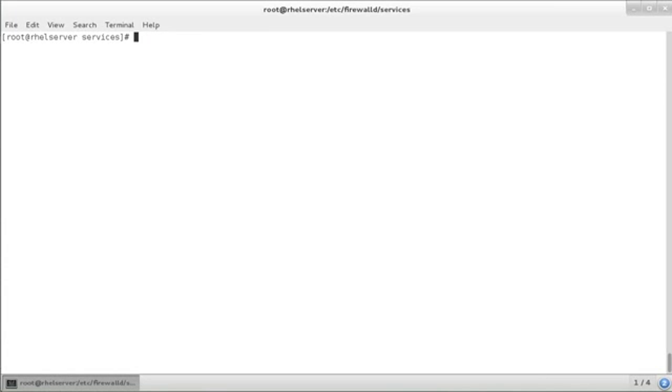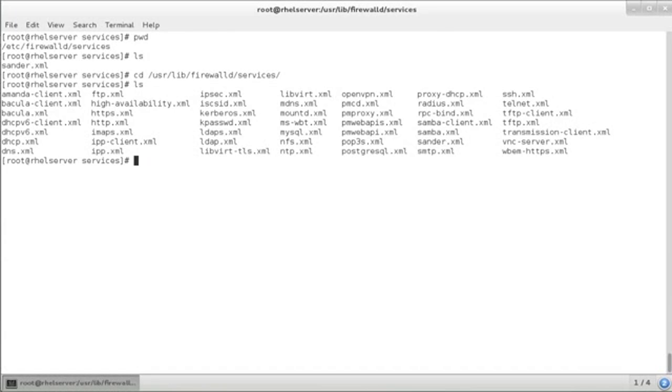But before doing that, it is good to understand what exactly a service is. Basically, a service is a name that is associated to a protocol and a port. I'm already in the /etc/firewalld/services directory, which is the directory where an administrator would create his own services. You can see there's one service existing, which is sender.xml, which is something that I created myself. Now the default system services are in /usr/lib/firewalld/services. I type ls here and I see an overview of everything I need service-wise.